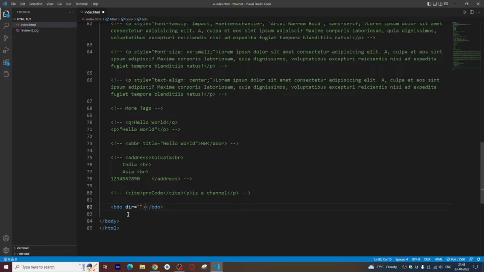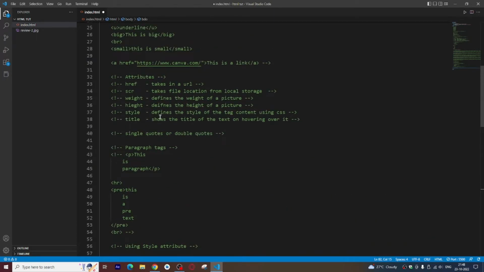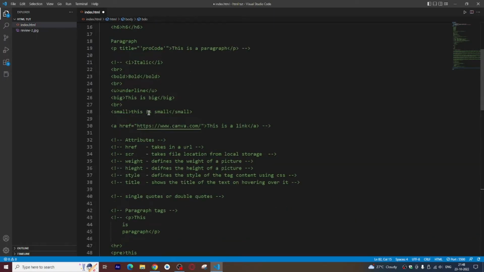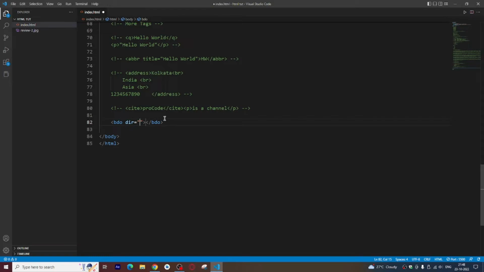This is used for direction. I might have taught that thing. Let's just check that out. No, I haven't. So I'm just going to talk about that. Now dir, you can just type in RTL. So here when I type in RTL, the text, let me just show you the demo. Now I'm typing in proCode. Just save that and you will see the magic.